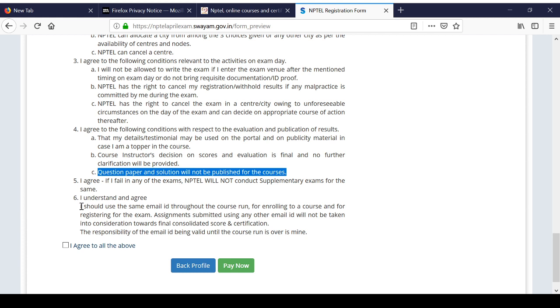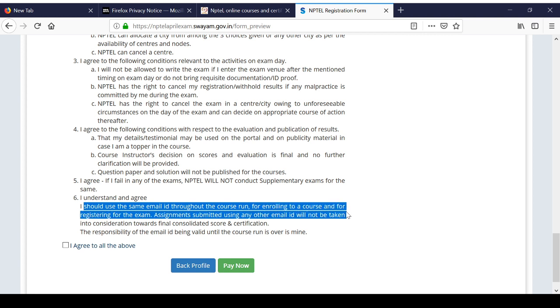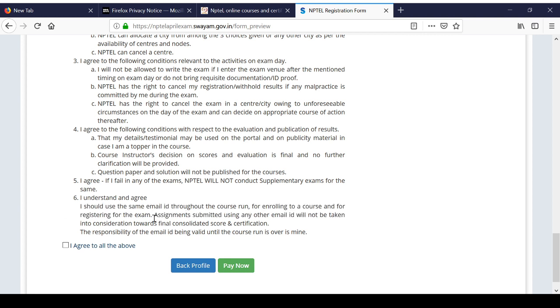The final point is, this is extremely important. Please pay attention and please ensure that your students understand what this means. You should use the same email ID throughout the course run for enrolling, for registering for the exam, and for submitting assignments. If you use multiple email IDs, you submit assignments through one ID and you register through another mail ID, the assignment score will not be carried over to the other email ID. Okay, so this is extremely important.